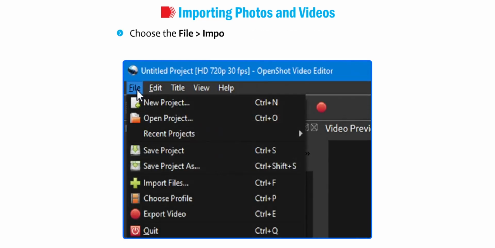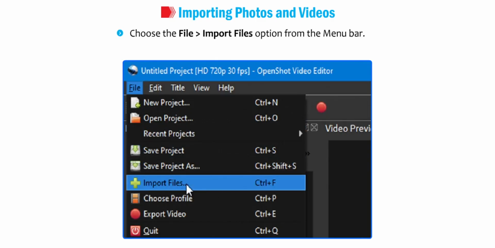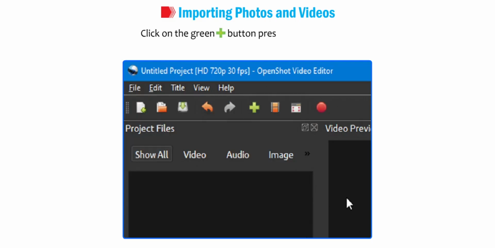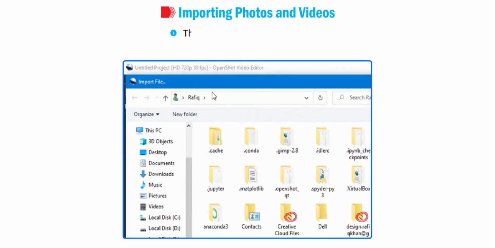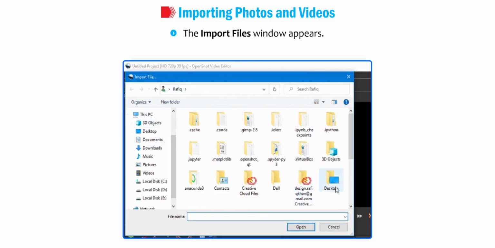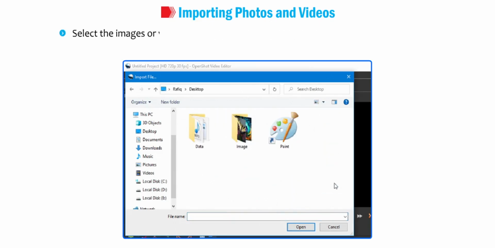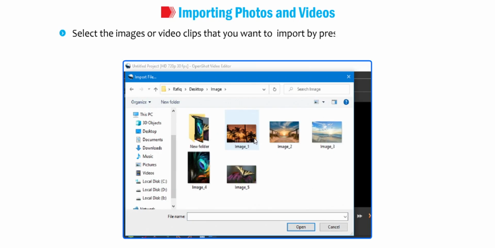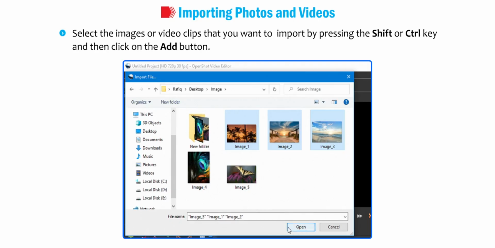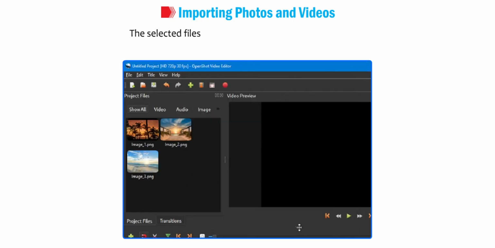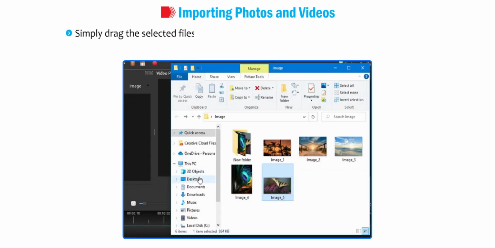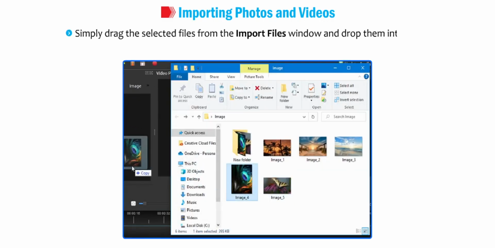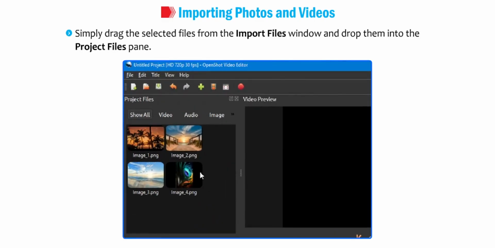Choose the File, then go to the Import Files option from the menu bar, or click on the green button present on the toolbar. The Import Files window appears. Select the images or video clips that you want to import by pressing the Shift or Ctrl key, and then click on the Open button. The selected pictures appear under the Project Files pane. Or simply drag the selected images from the Import Files window and drop them into the Project Files pane.